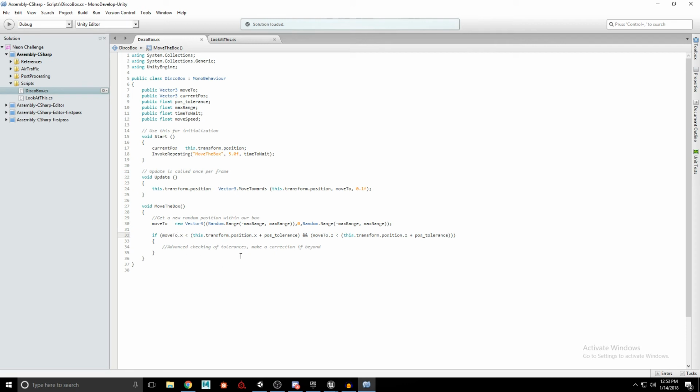And then down here, this is where you would use the tolerance if you wanted to. I don't have it set up to do that right now, but if you did, we're going to look at our X and Z position, and then compare it with our tolerance. And if it is not within the tolerance, then we need to do something, which means we need to nudge it back within the tolerance. But don't worry about that because that's not filled out here, but that's there for you advanced users if you want to use that.